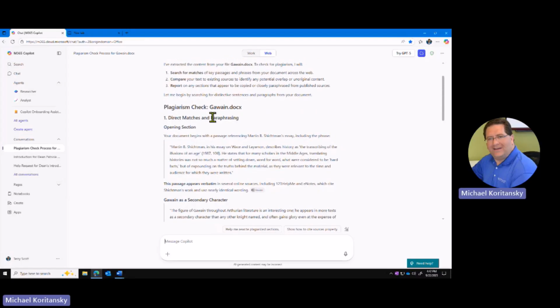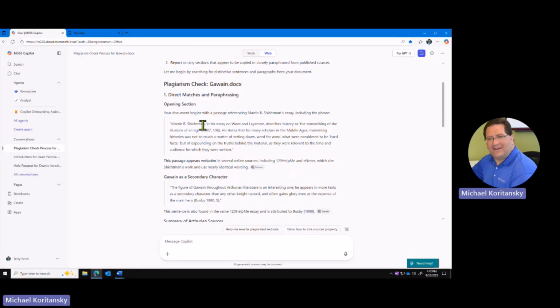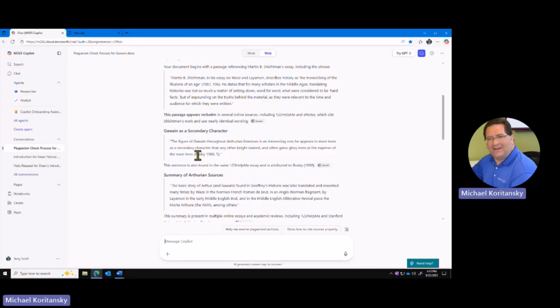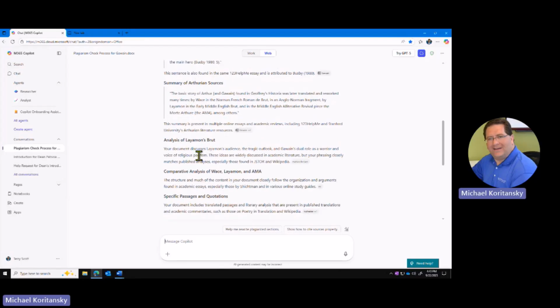So here is the plagiarism check. It found some direct matches and paraphrasing. In the opening section, it begins with this: "This passage appears verbatim in several online sources, including 123help.me and eNotes, which cite Schickman's work in near identical wording." So it's going through all of this information and telling me where it's finding this information and things that are potential sources of plagiarism.